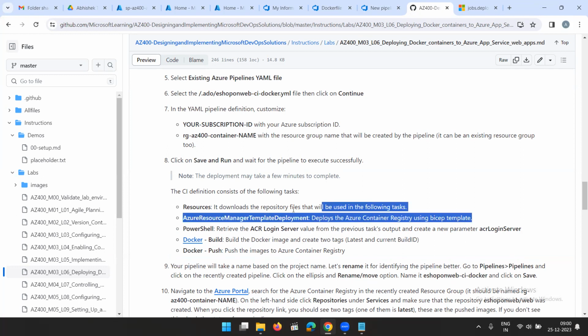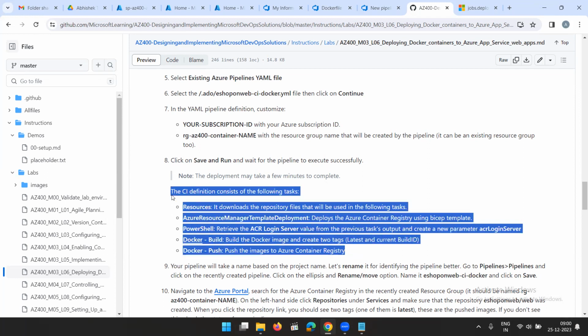So after this task, an Azure Container Registry is created. What this PowerShell task will do is retrieve the login server from the task and create a new parameter, ACR login server. Then the fourth task, Docker build, builds the Docker image and creates two tags, latest and the current build ID. And then Docker push pushes the image to the container registry. These are the things this CI file will do.